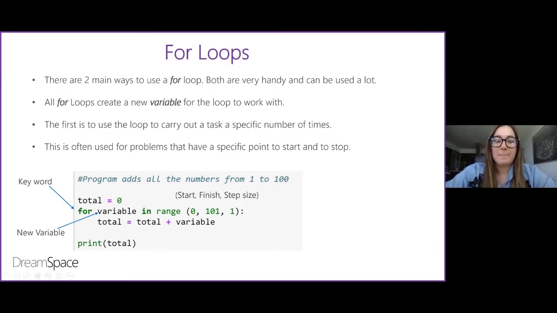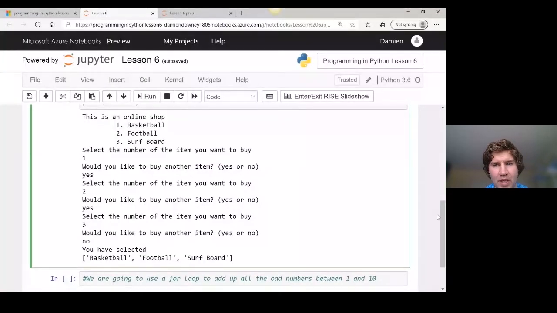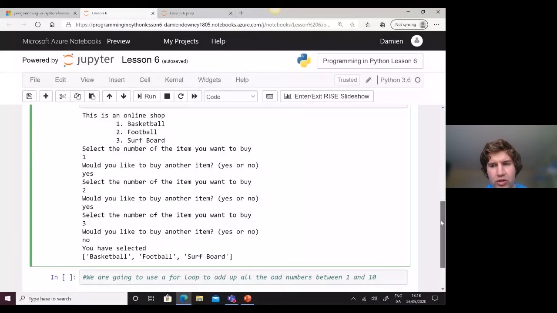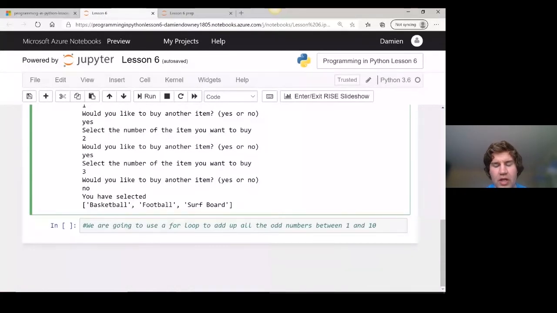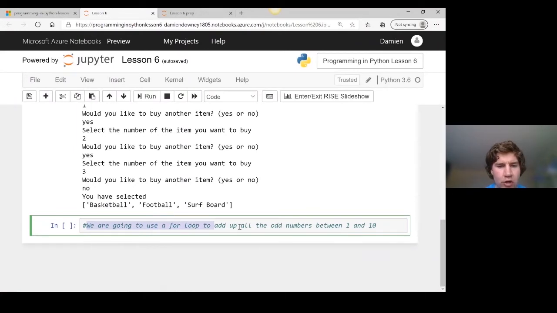Yeah, thanks, Corey. So exactly what Corey was saying there, for loops are so useful. They can just shorten our code and make things run so much smoother once we're able to put them into our code. So from what Corey had described there, we're going to try and code up a little problem. We're going to try and use a for loop to add all the odd numbers between 1 and 10. And hopefully from seeing how we do this, it'll make things a little clearer.